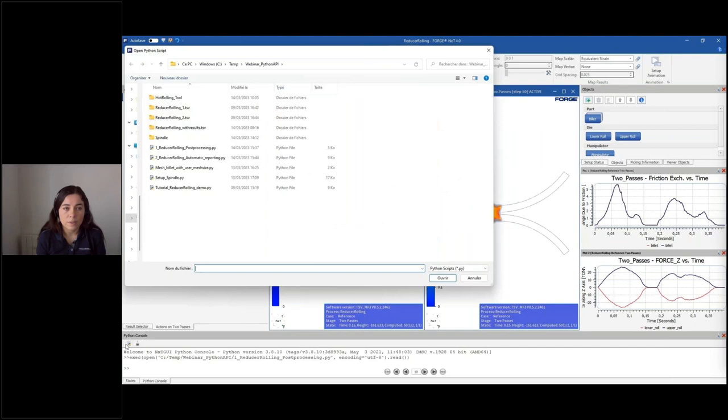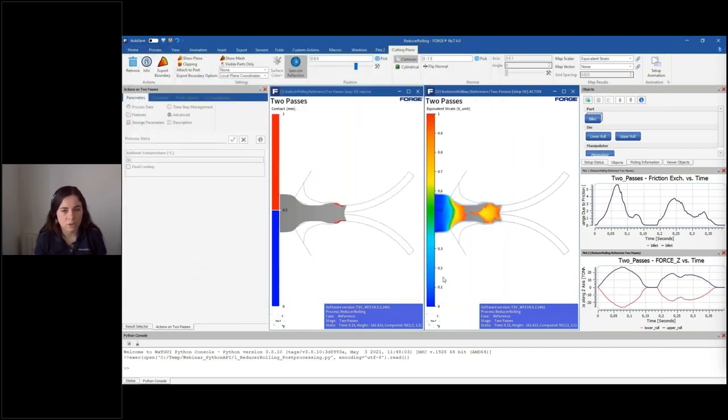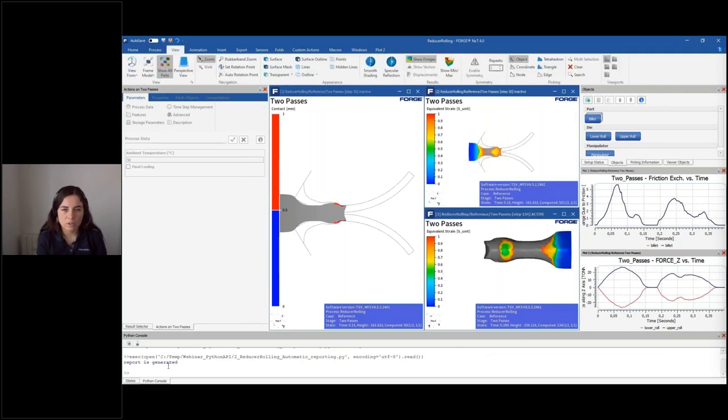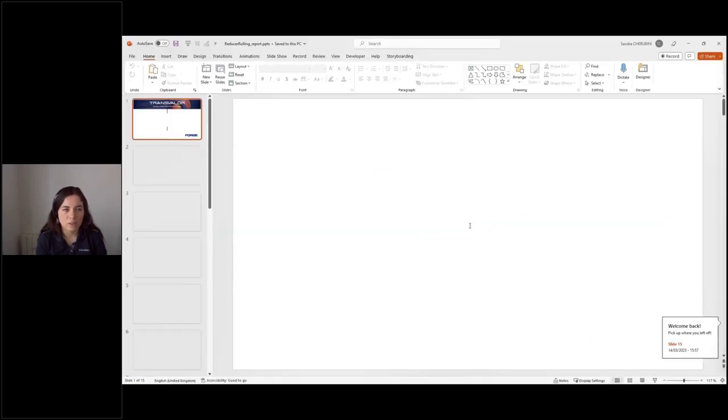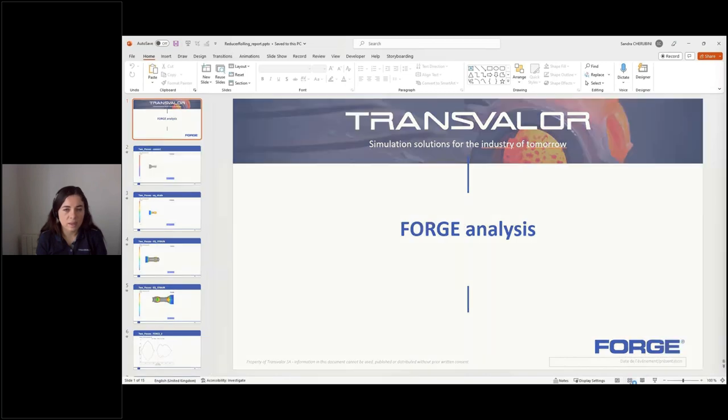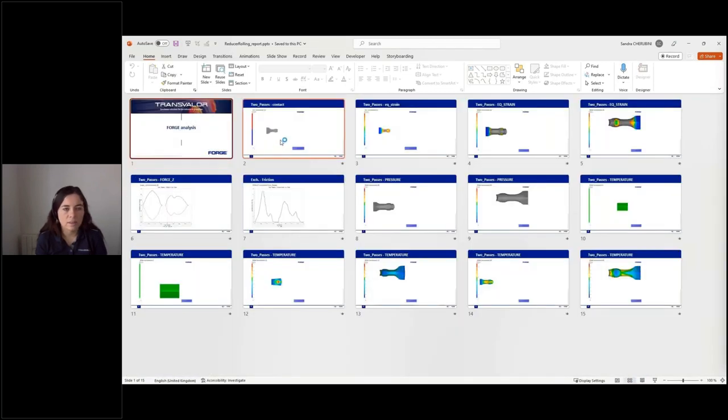So that's the first step. But then I want to generate a report, so create a PowerPoint with different information. I'm just going to run the script, and it's going to take pictures and put them in a PowerPoint. We can see that the report is generated, and now I have a report that I can open and show you that contains several slides.